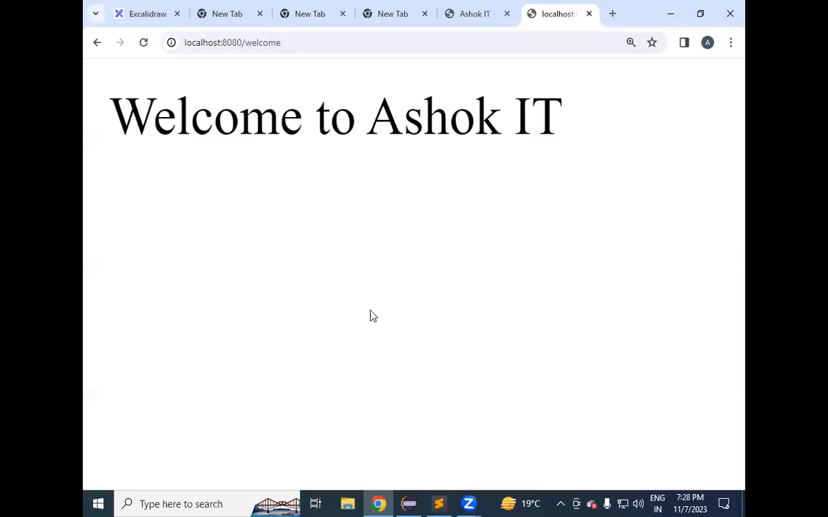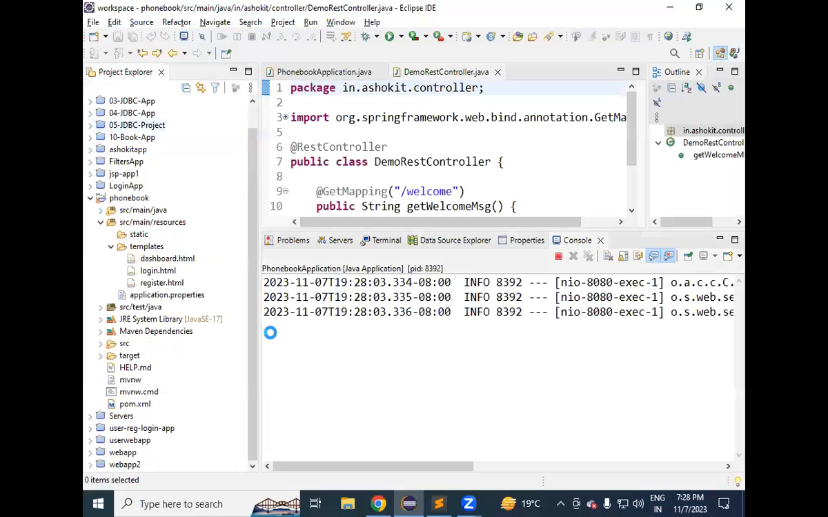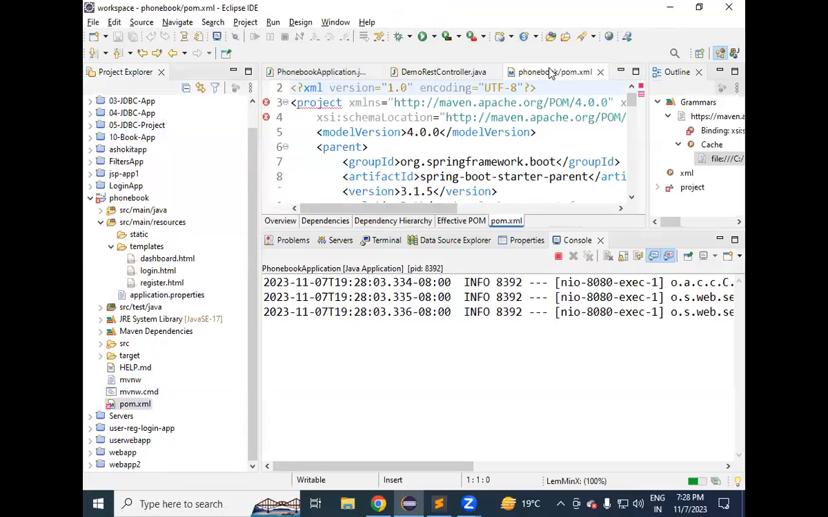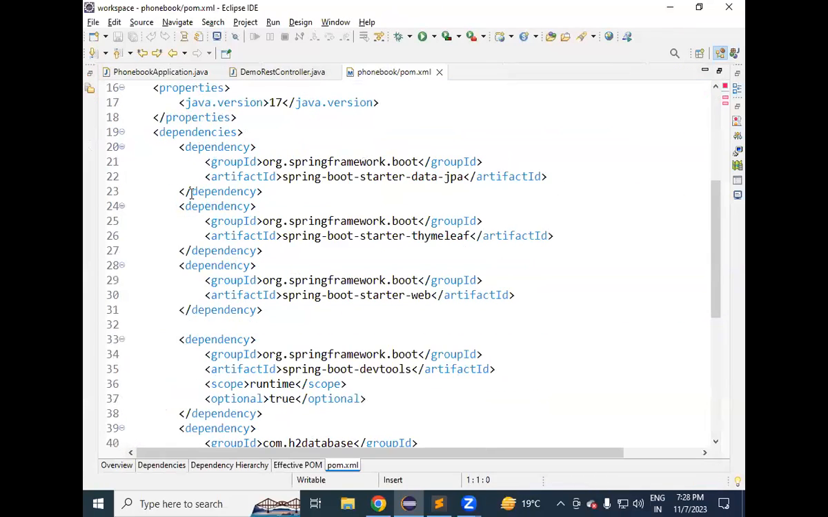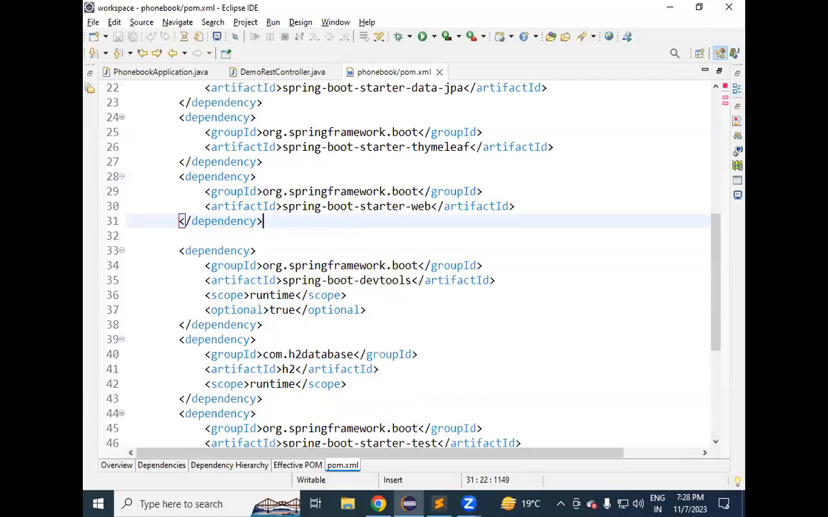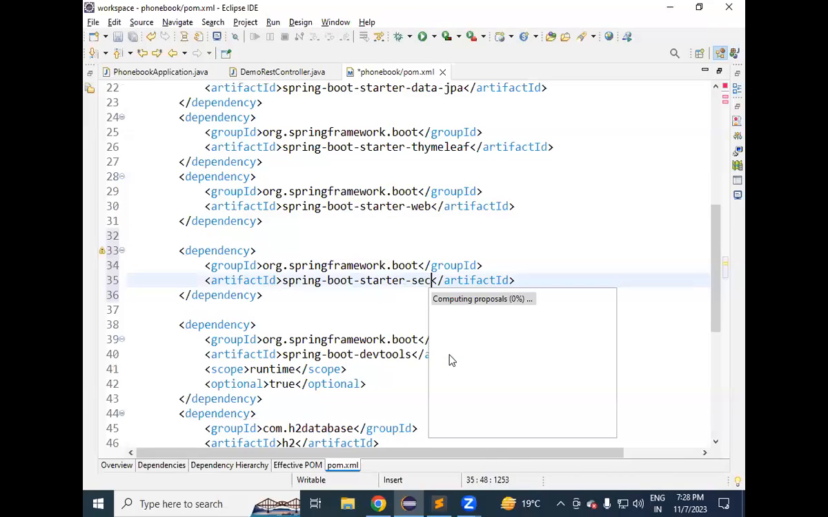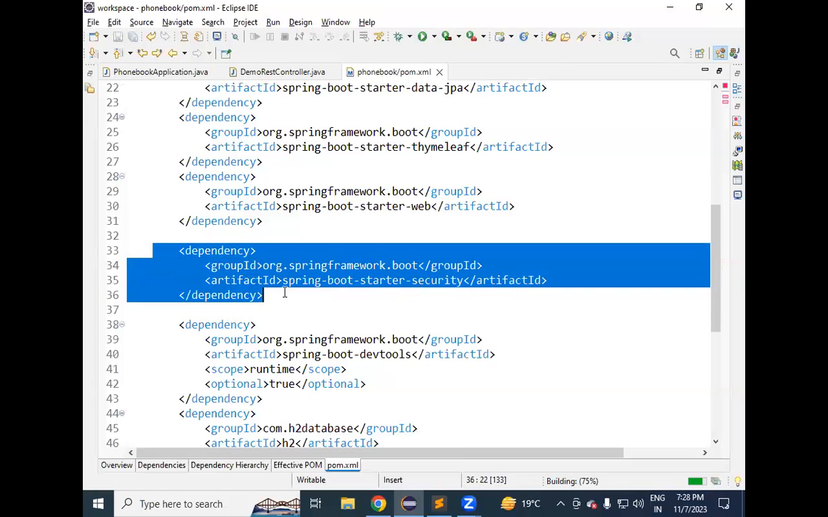Now, I don't want people to access my method directly. I want to secure my method and my application. When you access this URL, the application should ask you to log in. So what we do is simple. We will go to this project and add one simple dependency. In Spring Boot starter, there is a dependency called security. I just added the dependency.